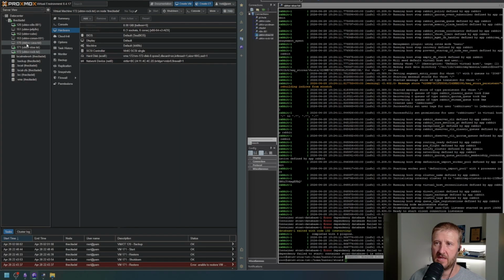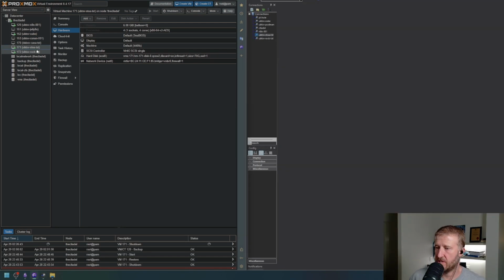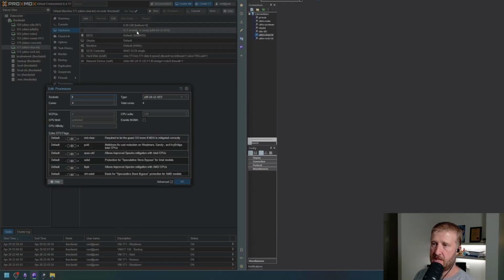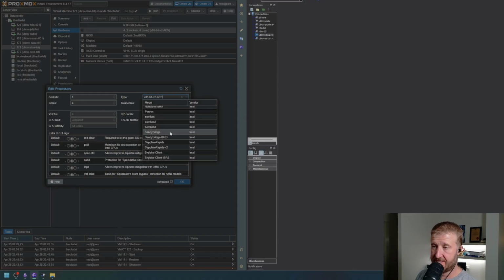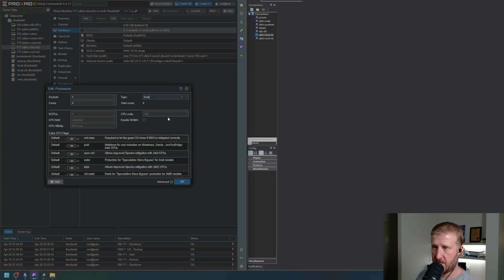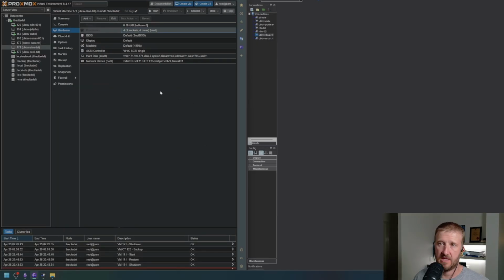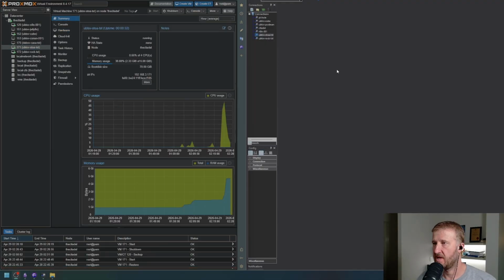So let's go back to here. Let's hit shutdown. Network connections closed. That's to stop. Okay, let's go into the settings. So as you can see, you can specify exactly what the architecture of your CPU is. Host. No other changes need to be made. We're going to click OK. All right, let's start that server up again. And we will reconnect.